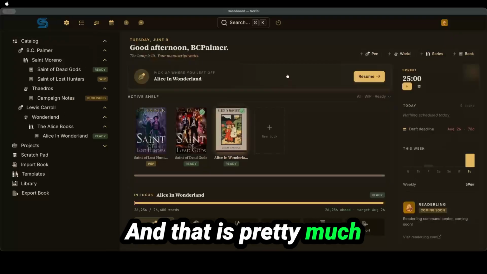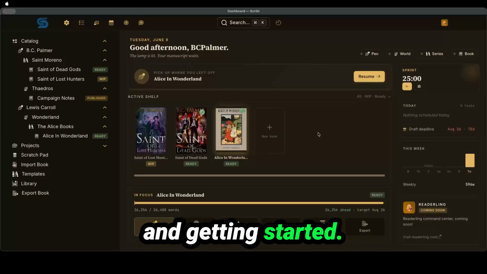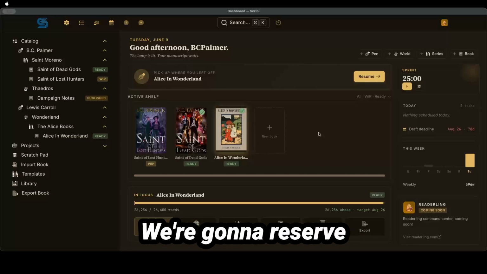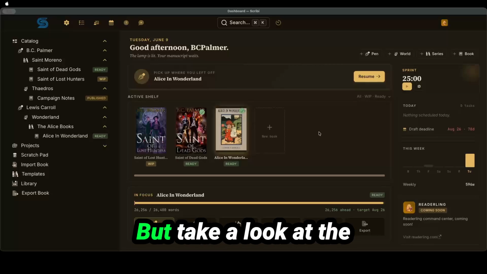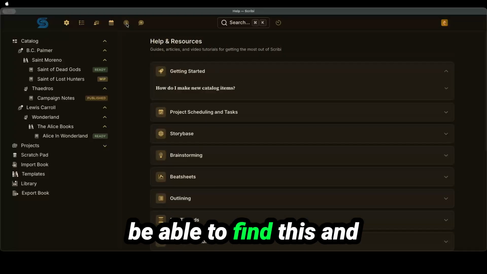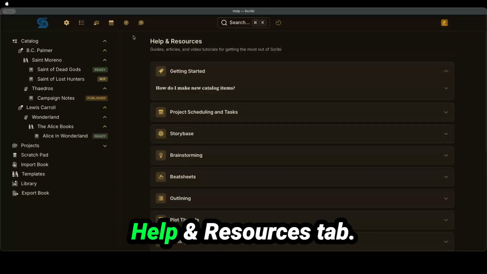And that is pretty much it for the dashboard and getting started. The next video is going to jump into some of the project space. We're going to reserve that for now, but take a look at the other videos, and if you've got Scribi, you're going to be able to find this and others, again, here in the Help and Resources tab.